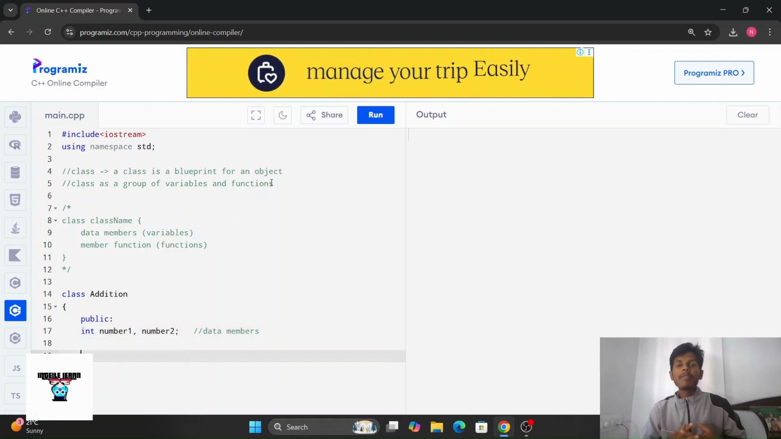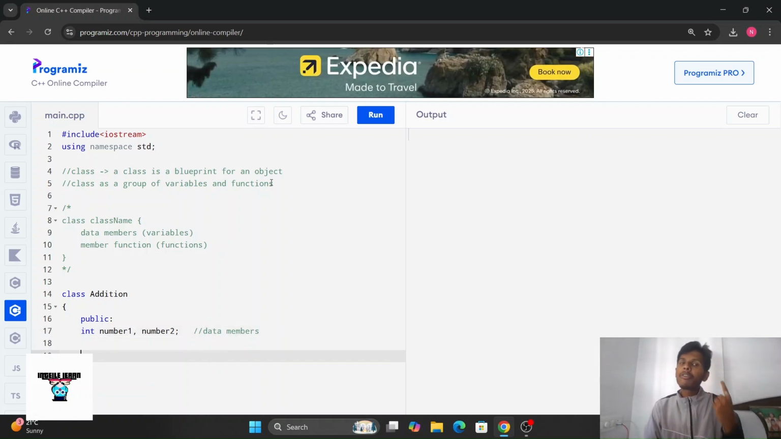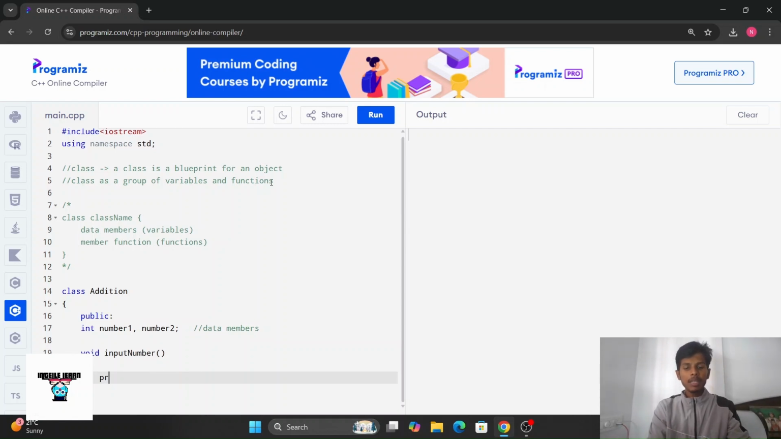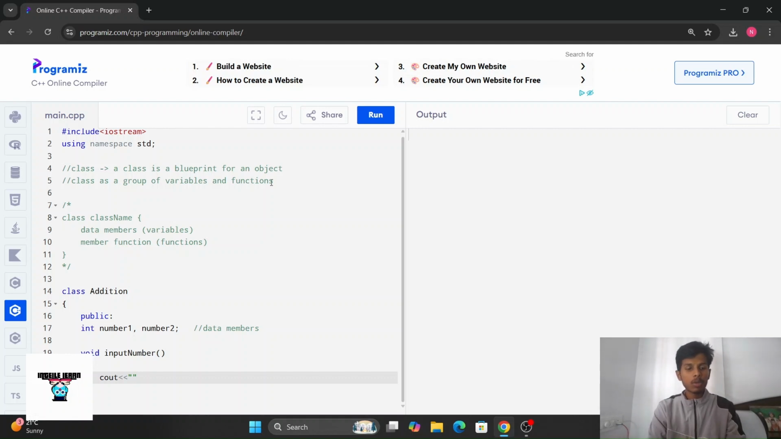Next, here we will declare two member functions. The first function will take the input from the user and store it inside these data members. And the second function will be the output function, which will display the addition value on the screen. For that, we will create a function named inputNumber, inside which we are going to use cout, which is the output function used in C++ programming. Enter two numbers. cin is the input function which we use, number1, number2.